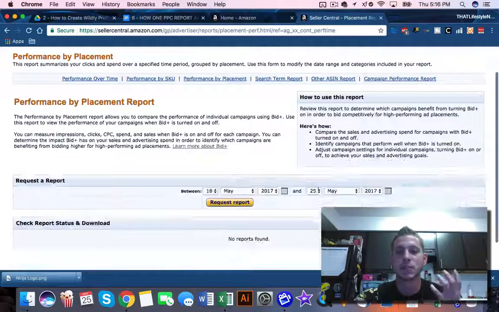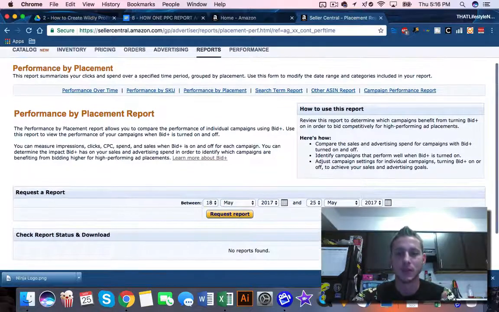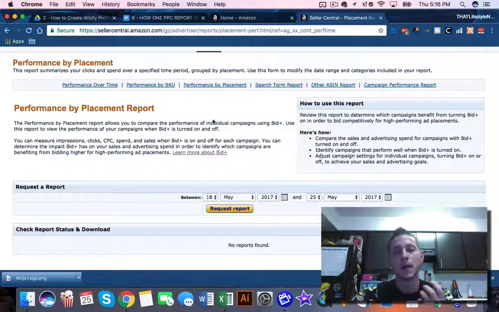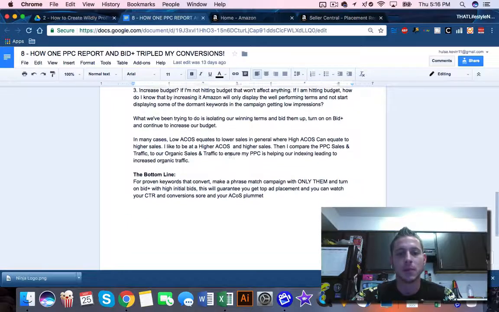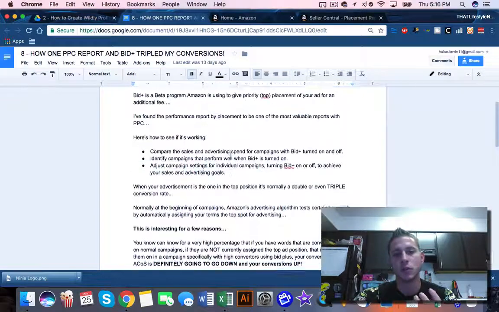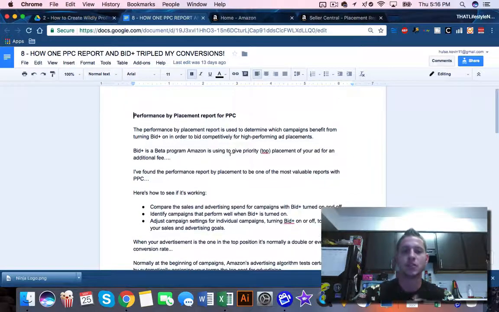This is one of the new accounts that I'm doing consulting for, so we don't actually have this report, but basically what the performance by placement report does is it shows you what the results of your Bid Plus campaigns are, right? And it does it in a very simple way. If you're increasing your conversions by more than the addition in your bid price costs you, then it's obviously worth it, right?